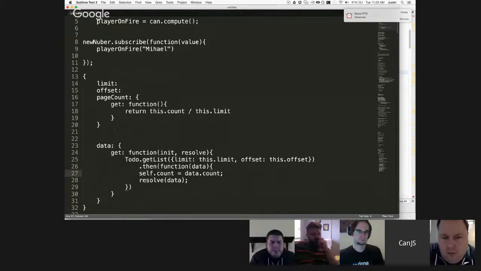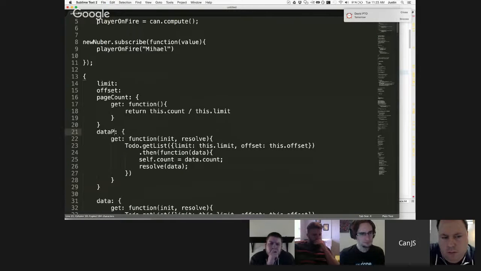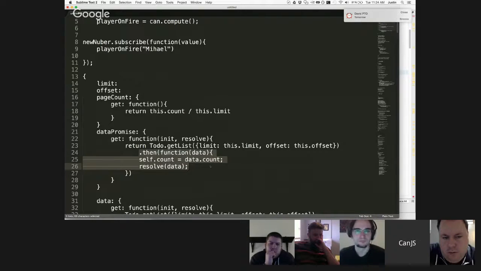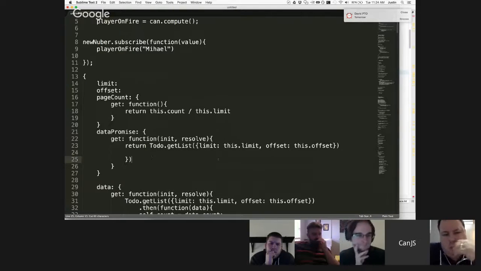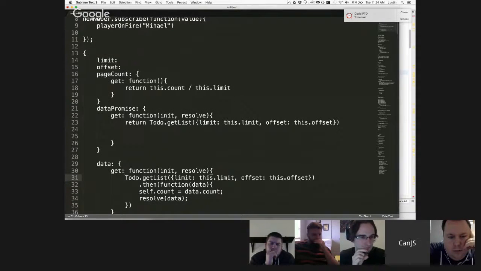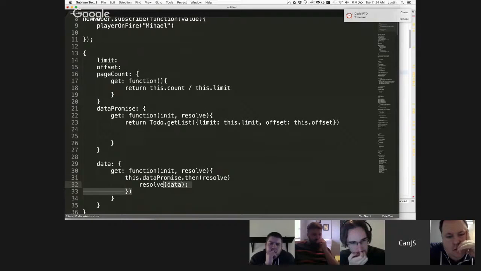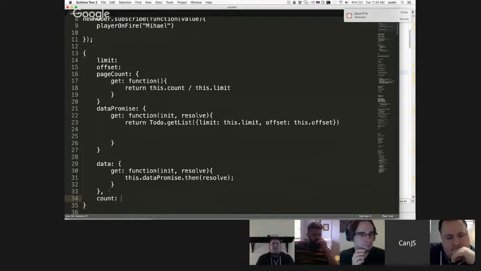But if we shift things around a little bit, and let's say instead of data, we make data promise, and this is just returning the promise, and then we can make data just do this dot data promise dot then resolve, and we can do a similar thing with the count. I guess hopefully you can see where I'm going.